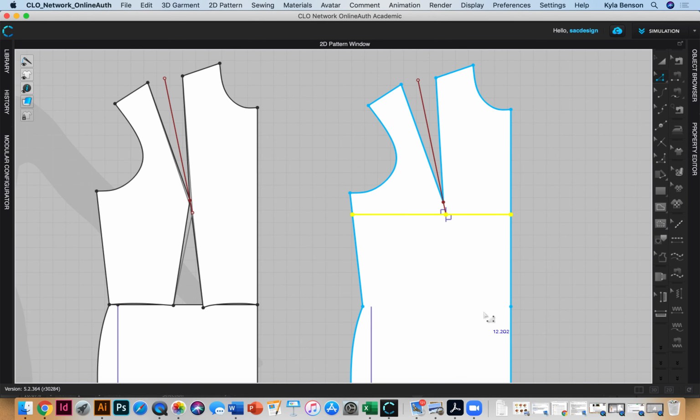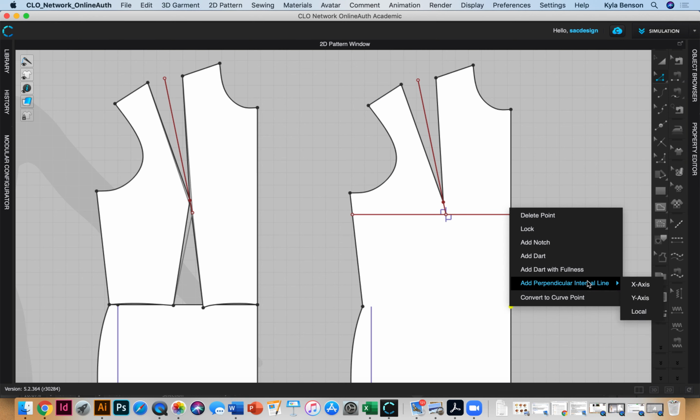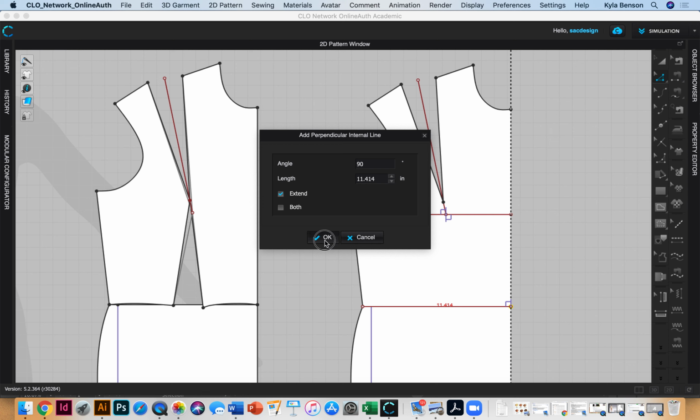Okay, cool. And then you know what? We need a guide here as well along the waist. So I'll right click that point and add my perpendicular line. Okay.